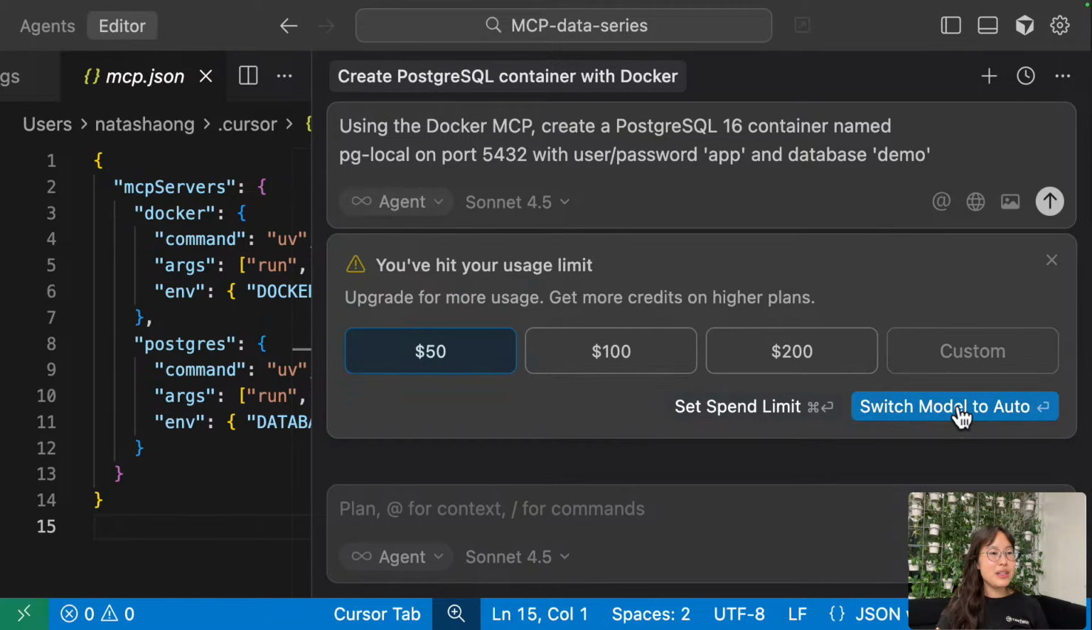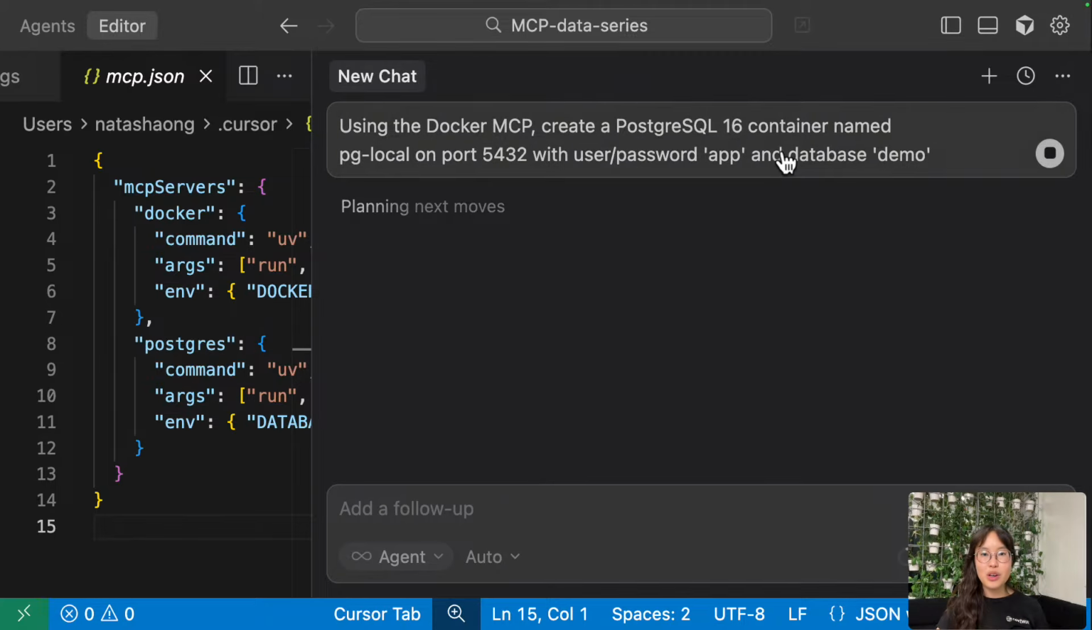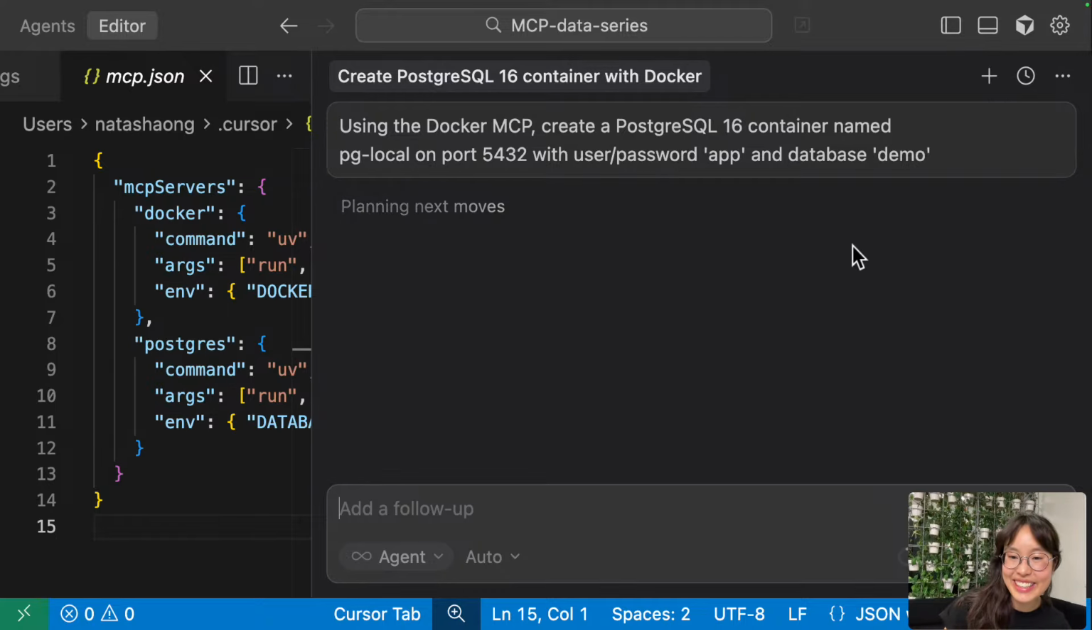Oh, and I've hit my limit, so I'm gonna just switch my model to auto, so I'm not always using the same model. My goodness.